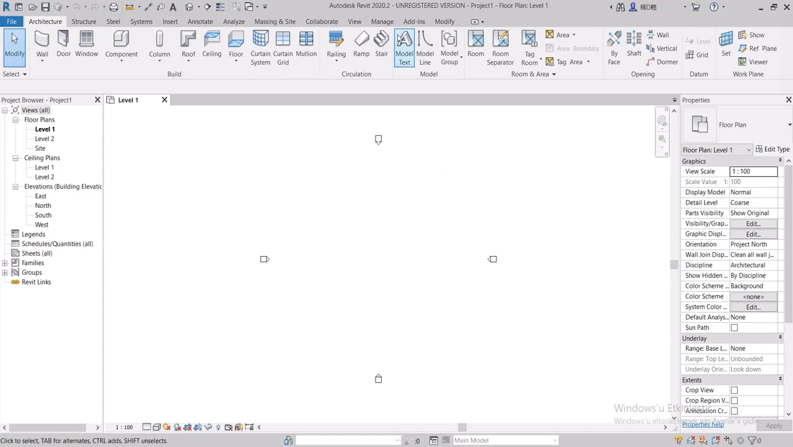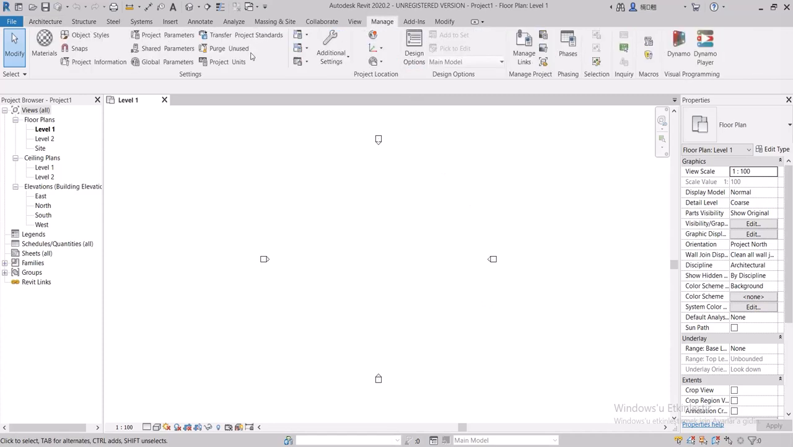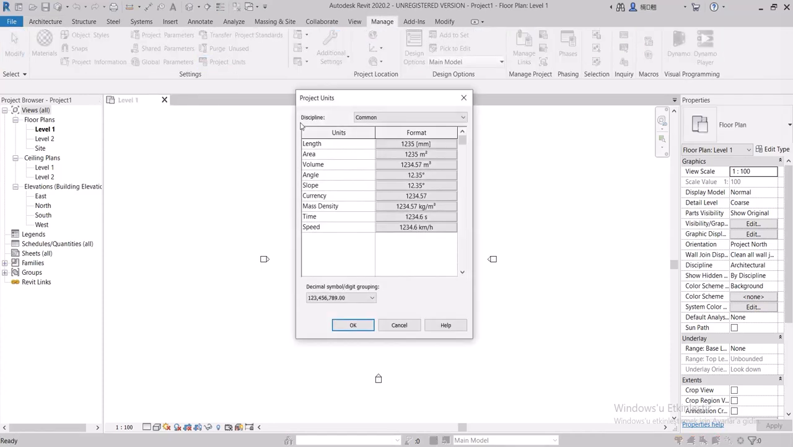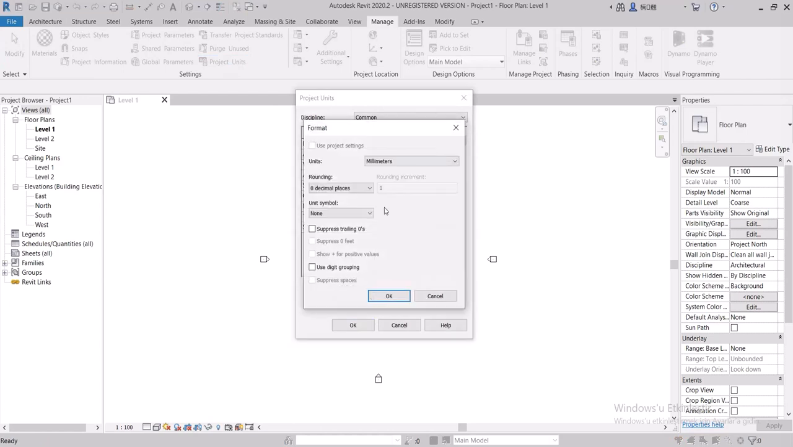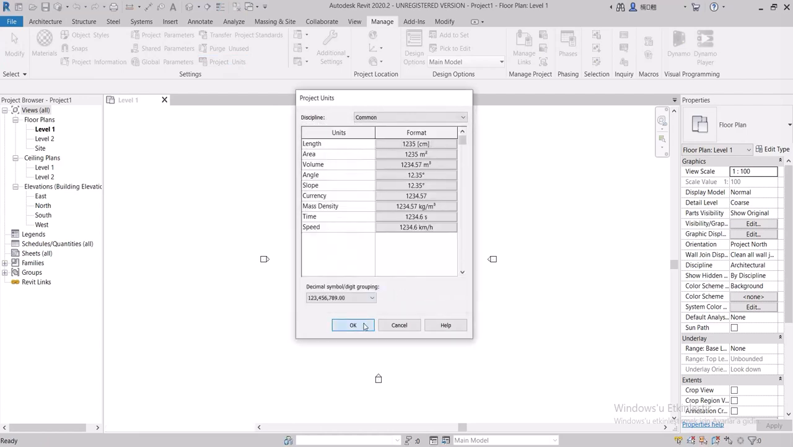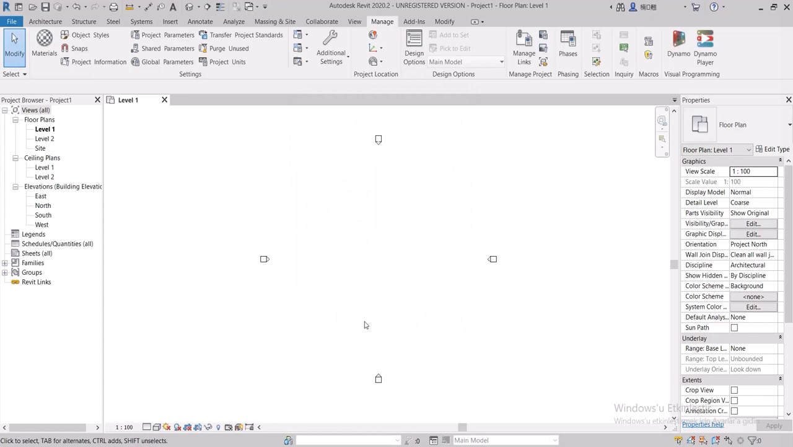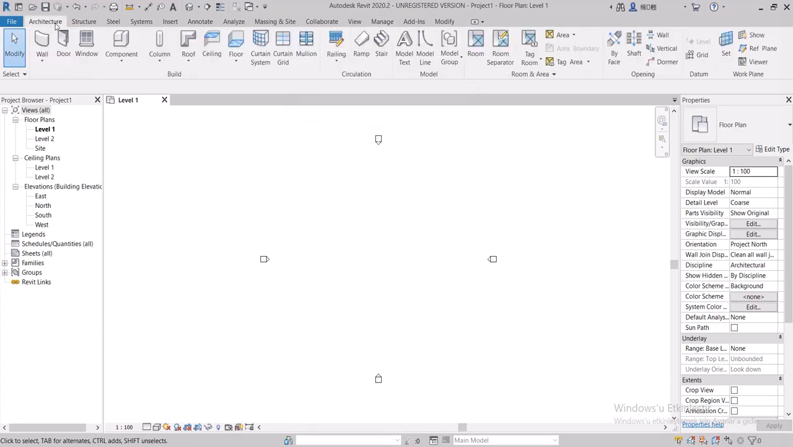Select Project Units from the Manage top menu and set the unit of measurement. Select the Grid command from the Architecture top menu and create the first axis between the arrows on the screen.